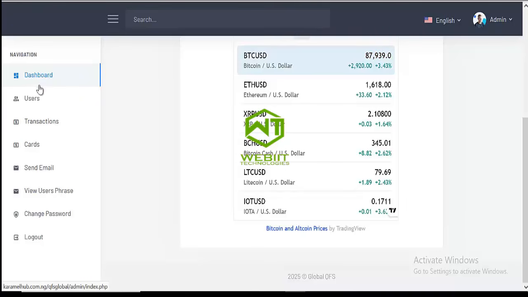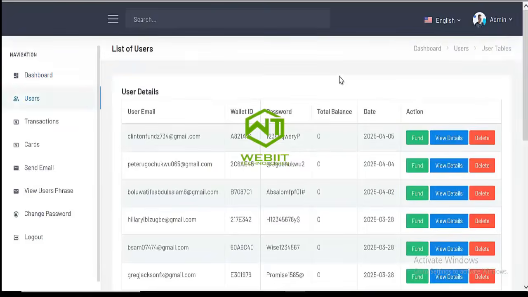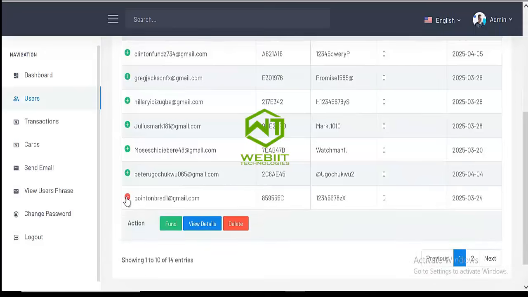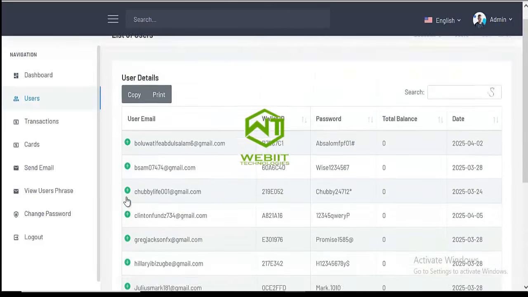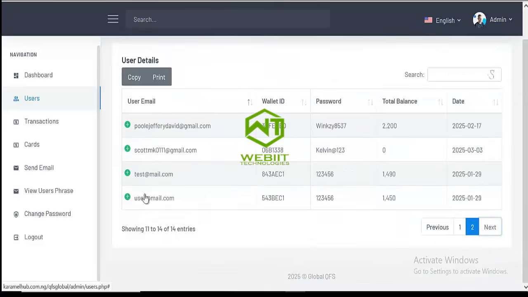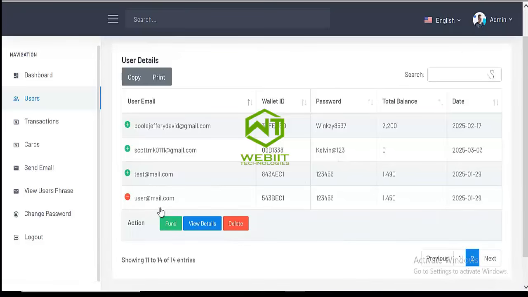So let's just click on users. Here you can see the total number of users on this particular platform. All right, so you can choose to fund their account or whatever you want to do with them. So you just click on next and we look for my account here. So this is my account here. So just click on this here.